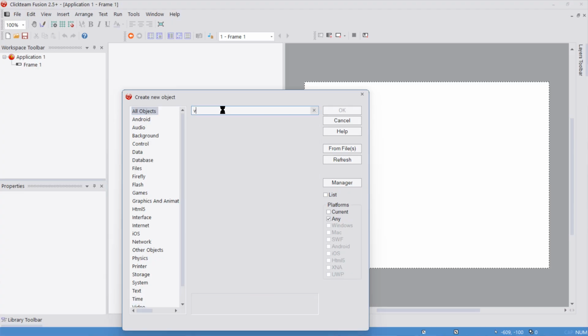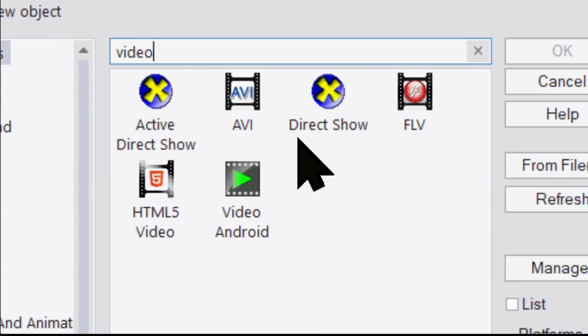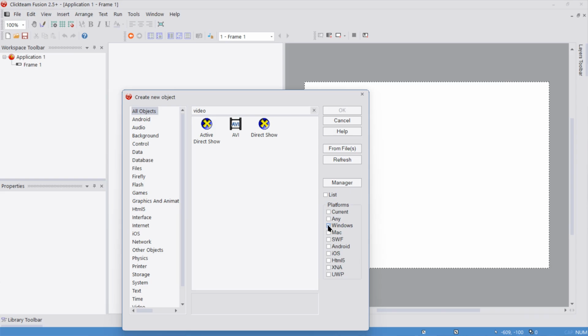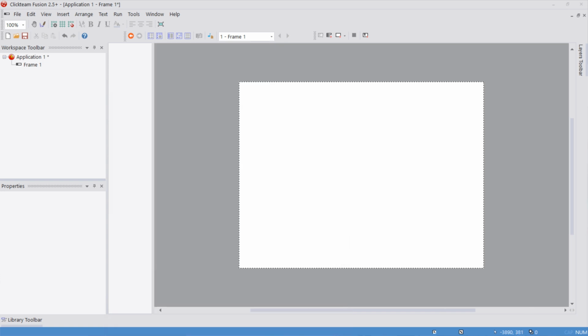Adding a video into a Fusion application is quite simple, but there's several different objects that do it. The different objects show videos either for different platforms or in different ways, and are only available in the full standard edition or developer edition of Fusion.